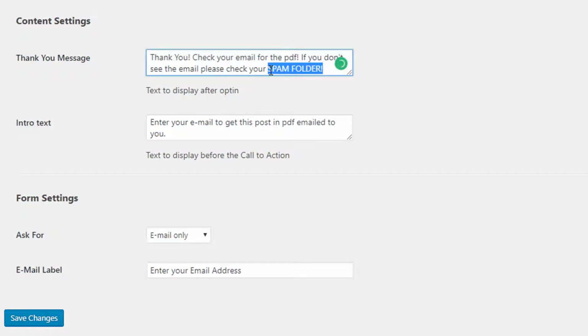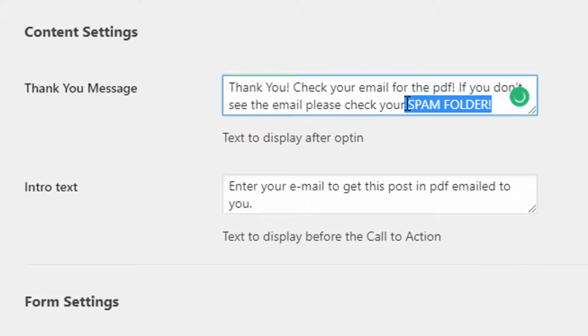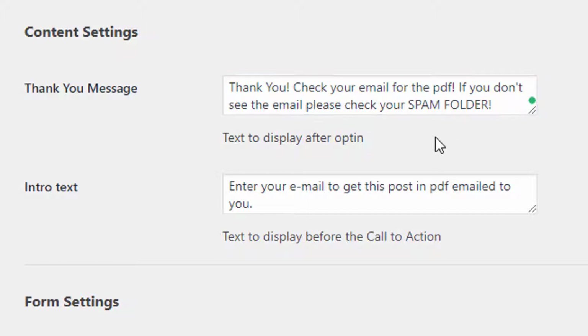Now guys, this is really important to put in here because when I tried this, it seems that it was going to the spam folder a lot. So this is important to put in here so they don't get mad at you, to check their spam folder. It might go to their inbox, it just depends, but I was getting this in my spam folder. So yeah, it's a good idea to add this in here. That way they know that they need to check that folder to get their blog post downloadable in PDF.